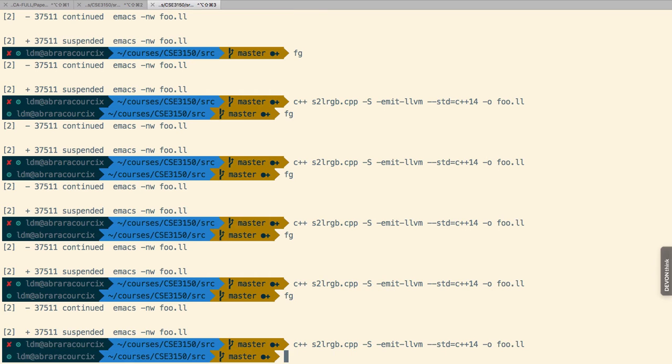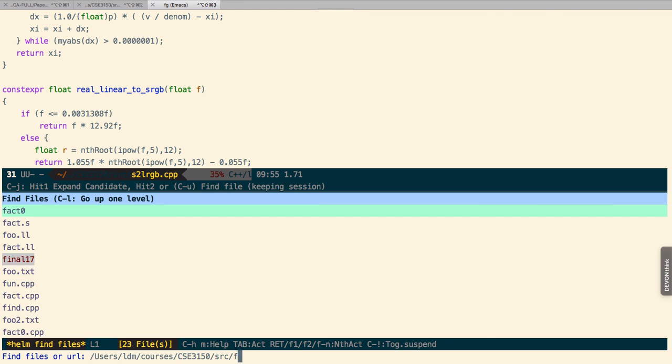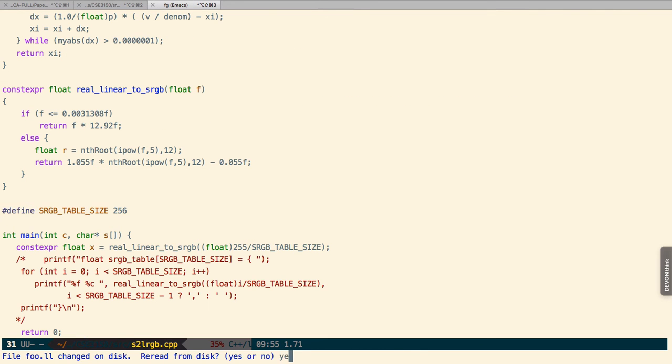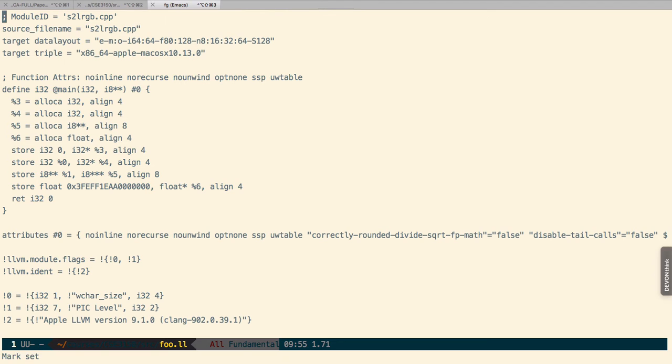Let's do this again. Foreground, foo.ll. Yes. Go to the top, and it worked. So indeed, the const inside on the argument do not matter. But as you've seen, don't deceive yourself. You're missing a single const exp at the right spot, and he generated a call to the function at runtime, rather than evaluating at compile time and sticking in the value.